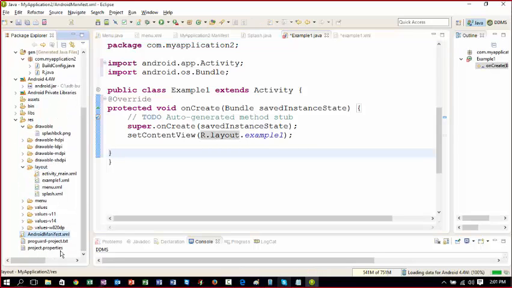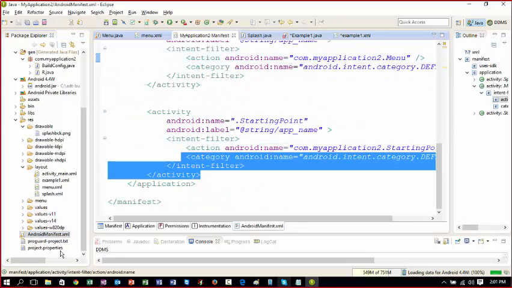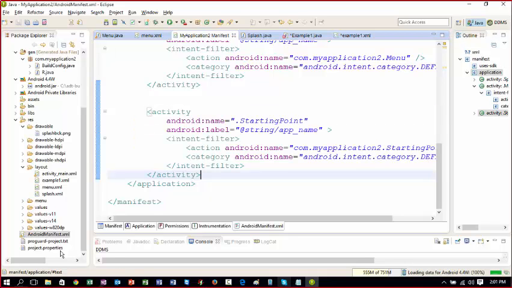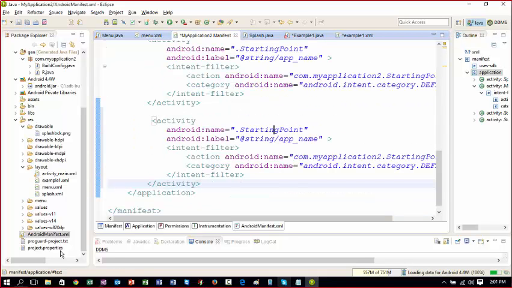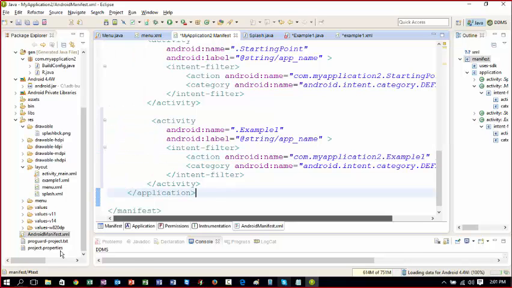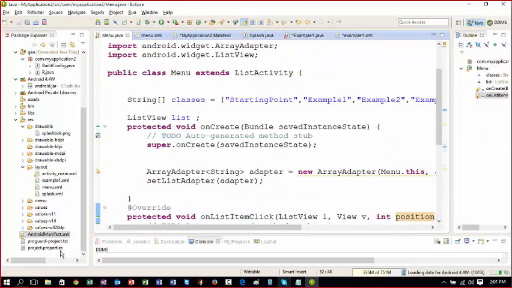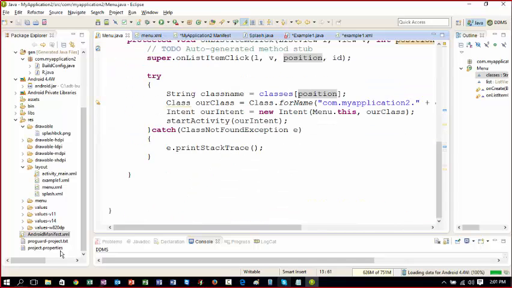In the Android manifest we have to register it. That's it. This is the last step. Copy this, paste here, and only change the name of the class. The name of the class is example1. Here also we have to change the name of the class to example1. Only one thing you have to ensure: whatever class you are creating, the class should have this name. If you are creating a different name, just replace these words. No need to change anything here, it will work automatically.